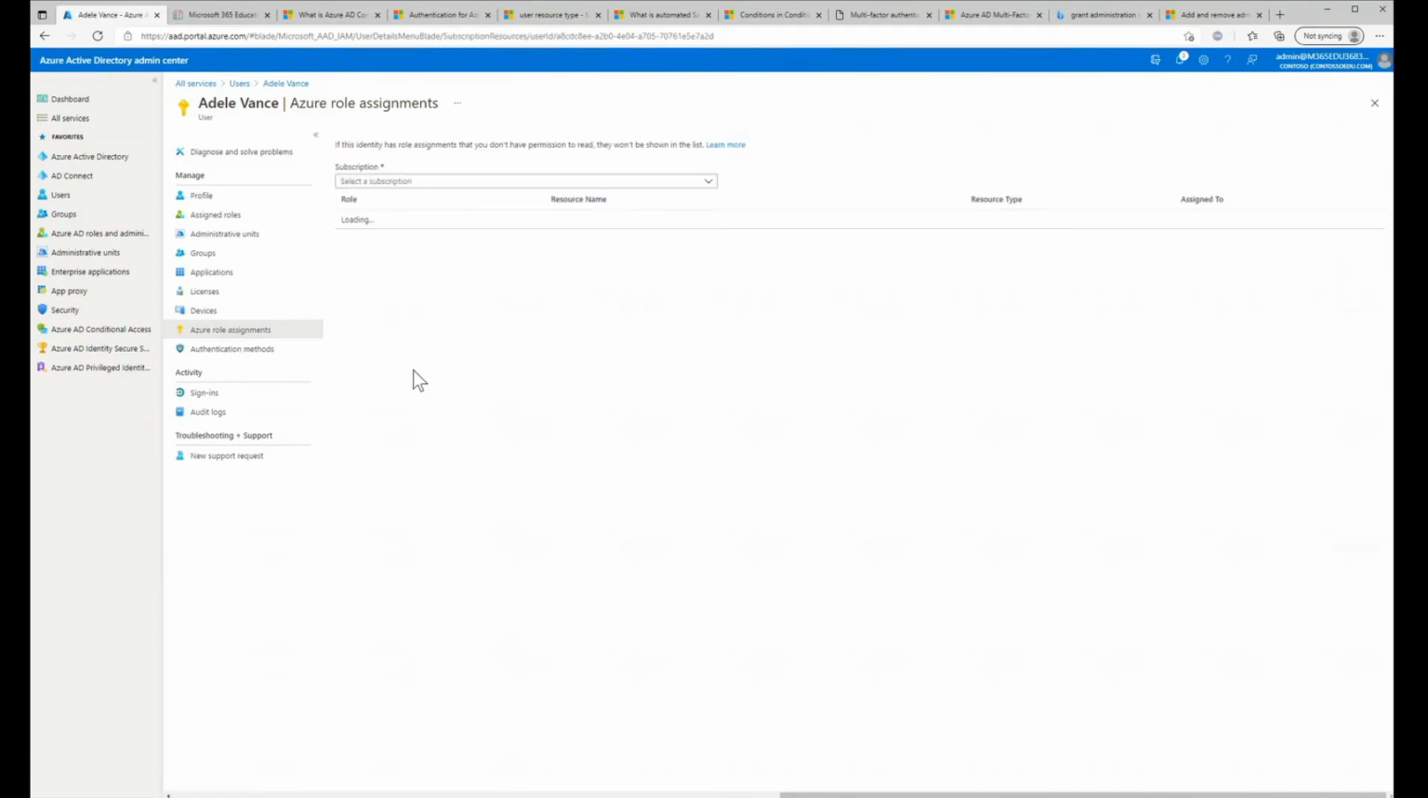Azure role assignments. This is going to talk specifically about Azure. I'm going to call it Azure proper, but it's Azure services. So you may have subscriptions or management groups and VMs and resource groups that live in Azure. You can see under a specific subscription, if you have Azure services, what this person specifically has access to in Azure. So it's a great one-stop shop.